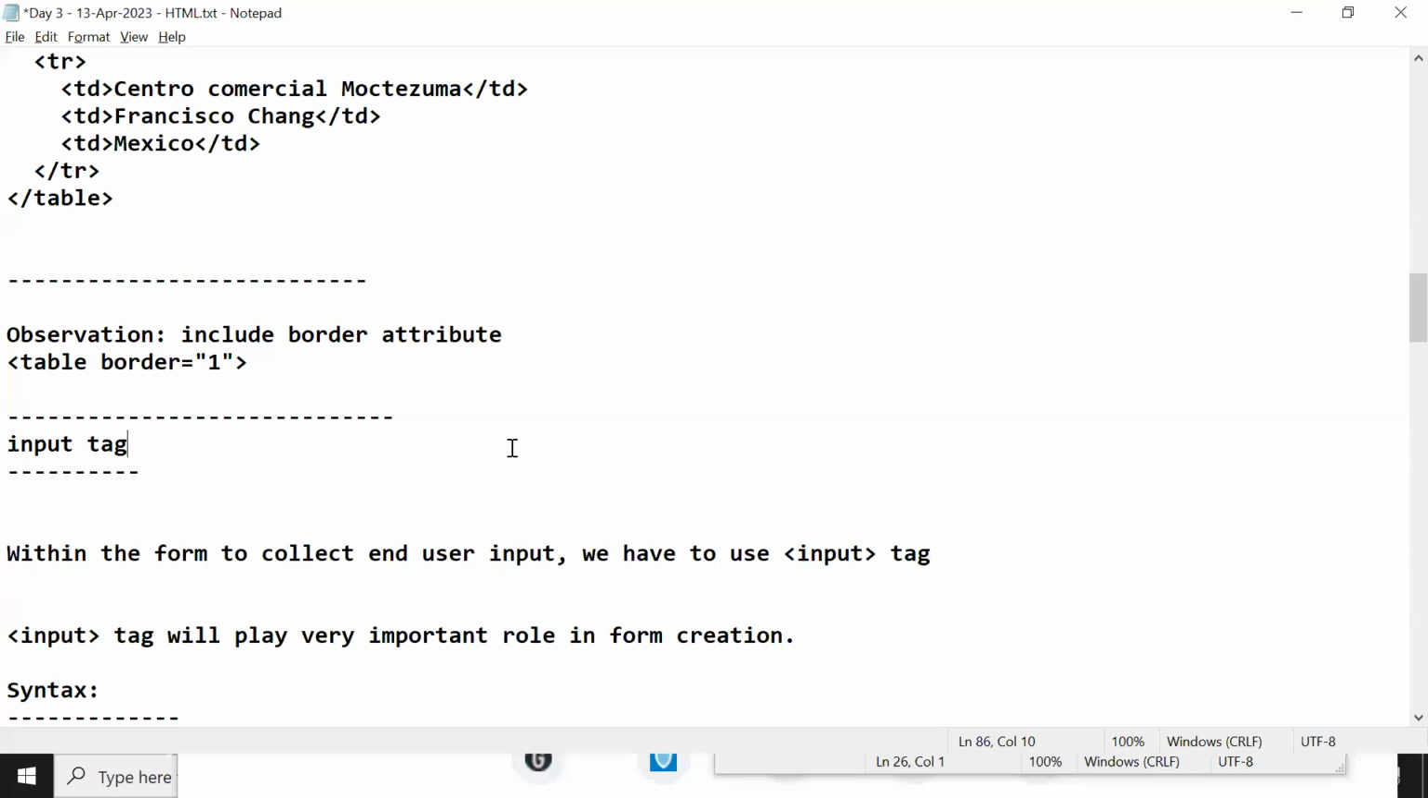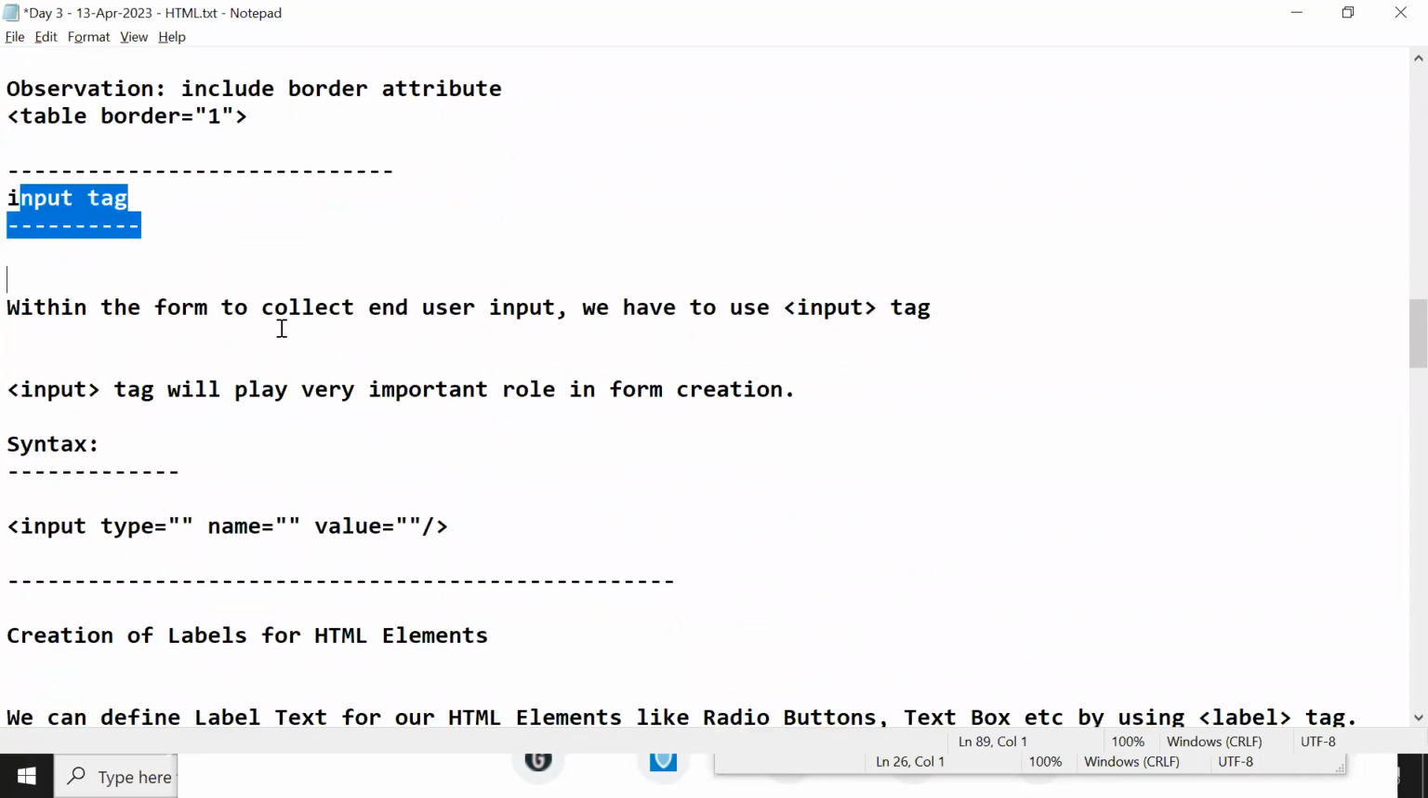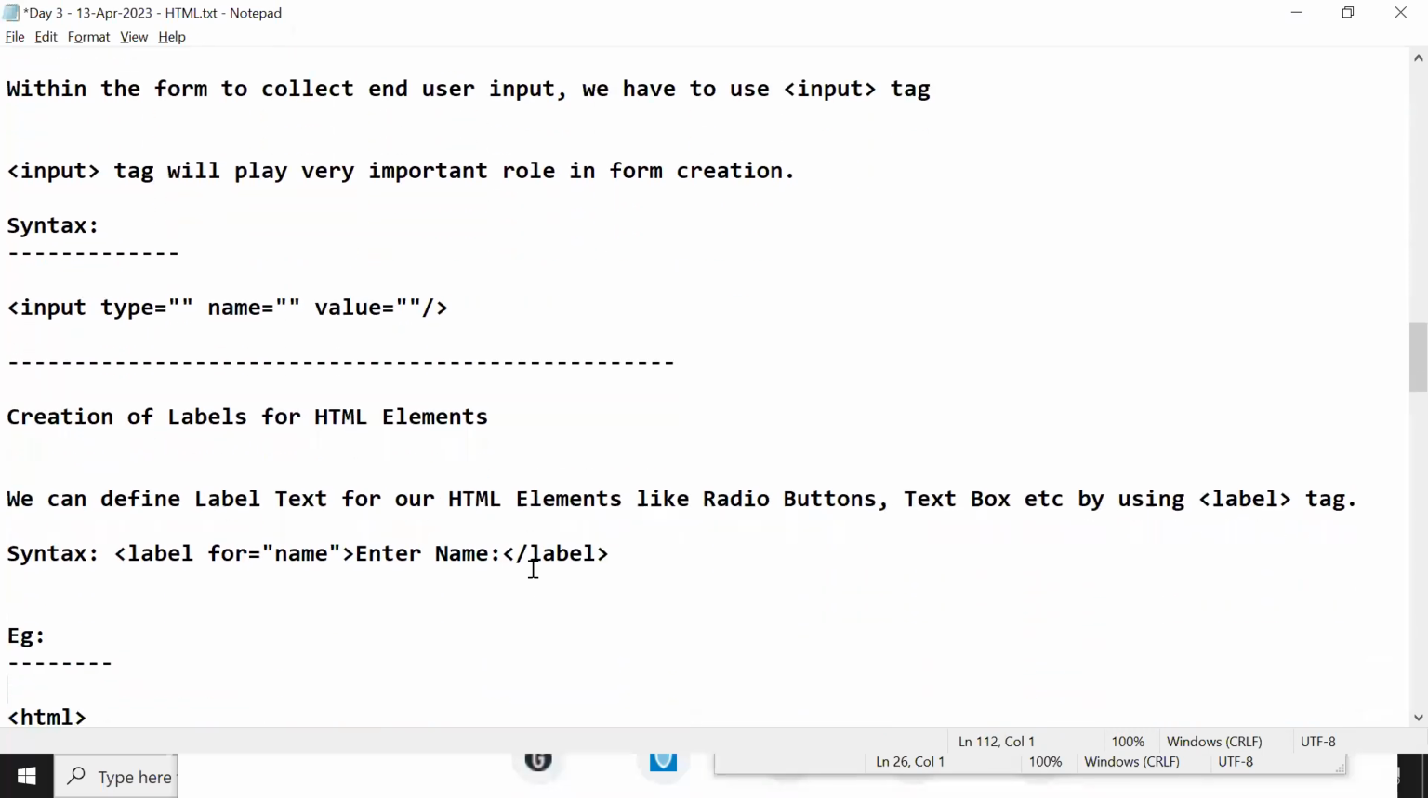In that form tag, we will use the input tag. Input tag is used within the form to collect the end user's input. Whenever you want to collect input from the user, we have to use an input tag. Input tag plays a very important role in form creation. I'm not showing you the form creation. We'll be discussing form creation in the coming sessions, but now I want to explain the input tag. This is how to write an input tag. Input, what type of input? It can be a text field, it can be a checkbox, it can be anything. The input tag can be referred to by using name. It can have a value. Let's learn how we can use the input tag.